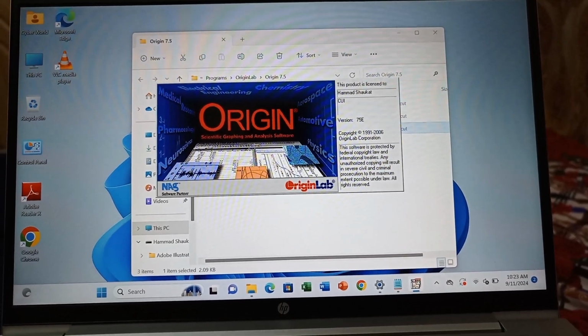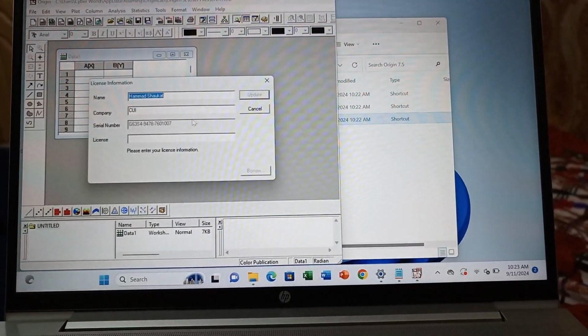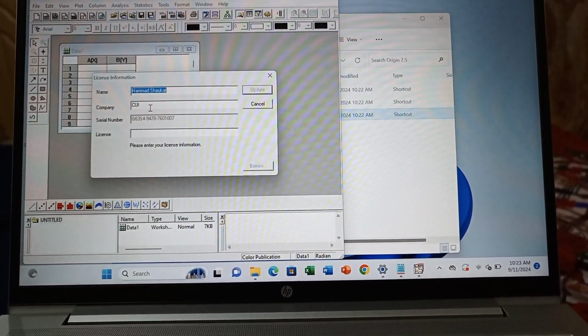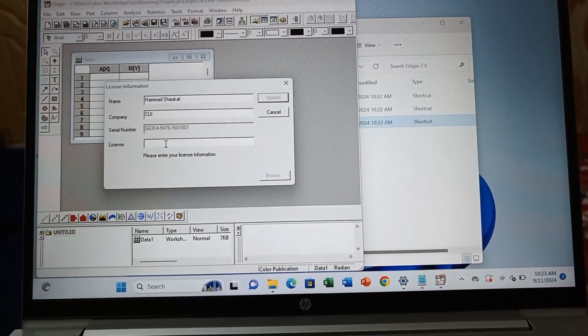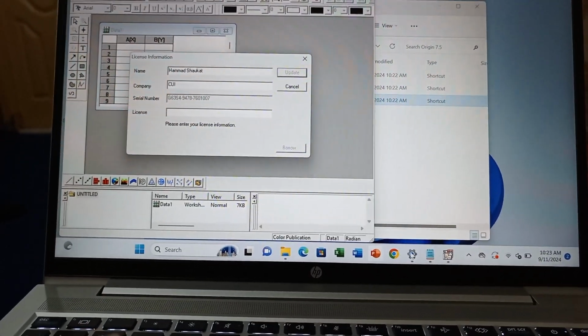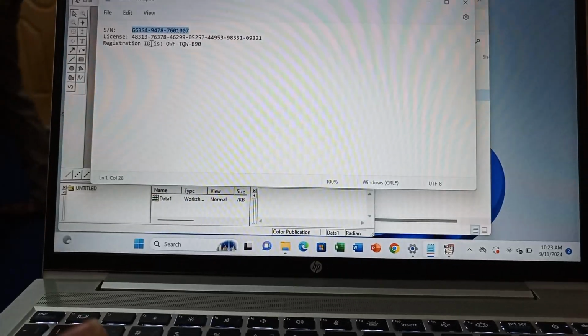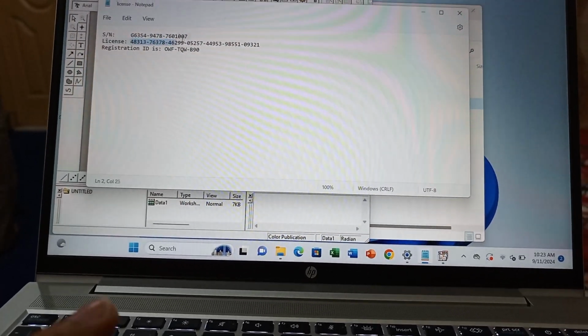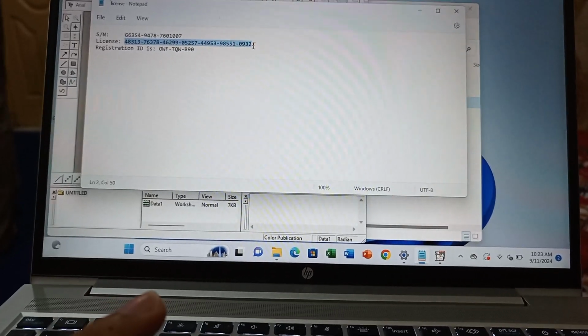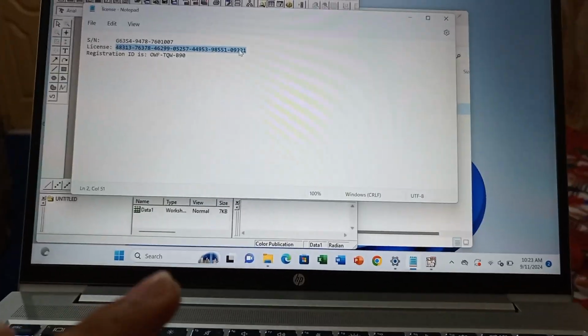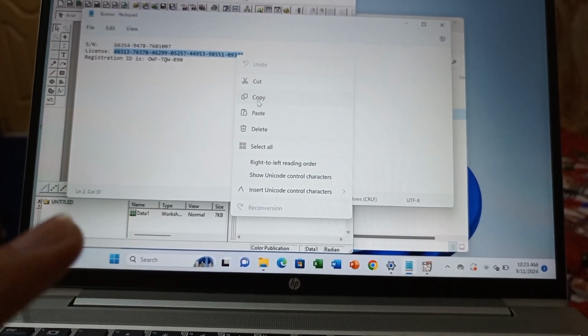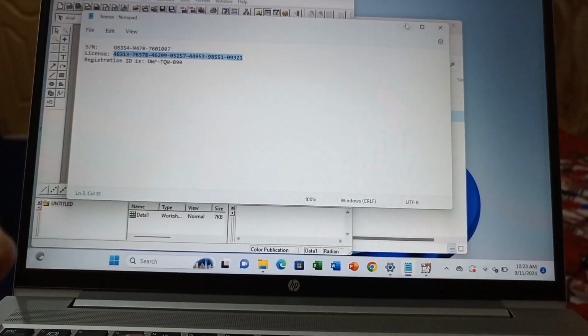This is now opening. So here, this is also one more confirmation. You have to put your license here only the first time, not every time. So in the same folder the license code is also given. Okay, so just copy this code and paste that code here.